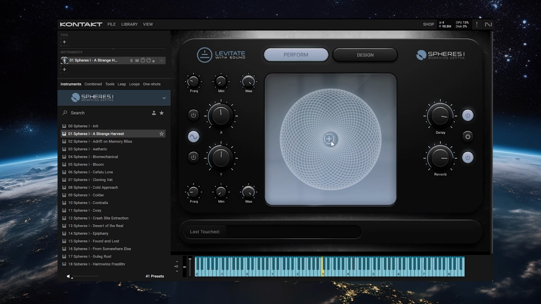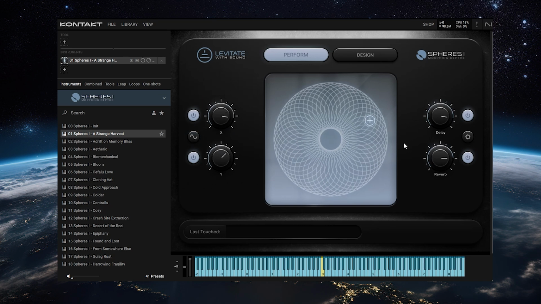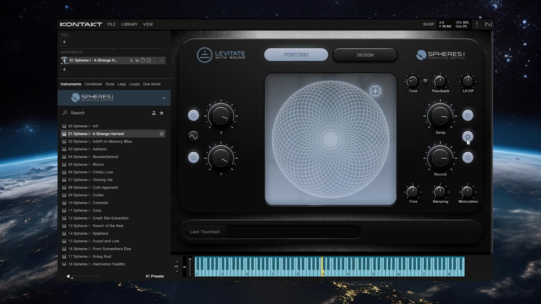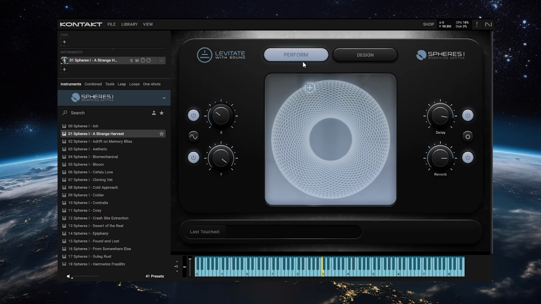you can hear the change in sound right there. So I'm just going to turn that back on. And then we have delay and reverb over here, and we have some more detailed settings as well. So that is the performance page.